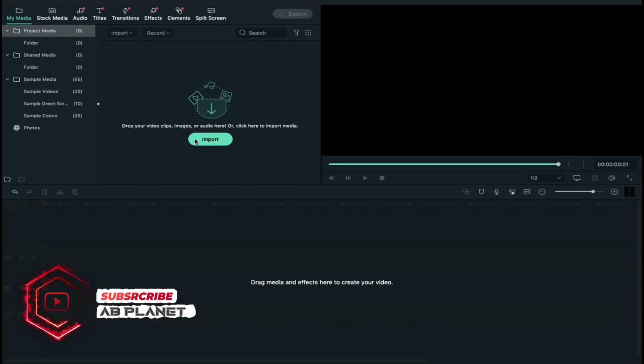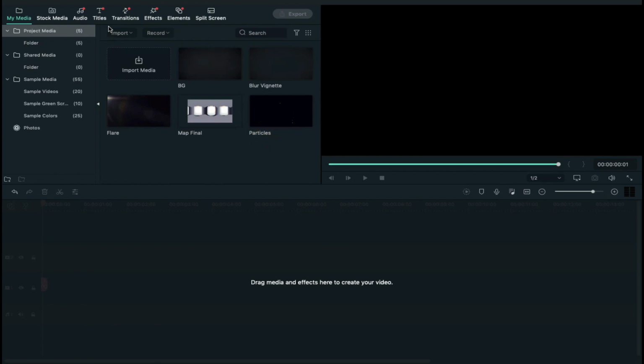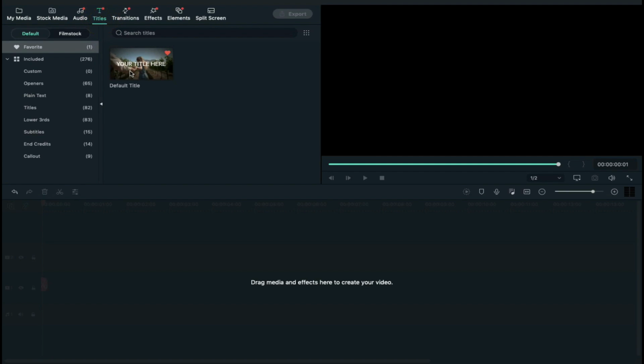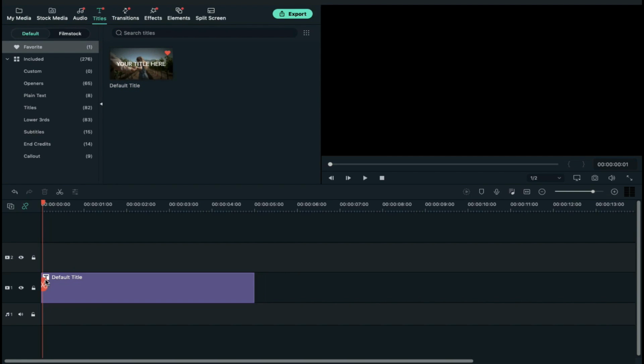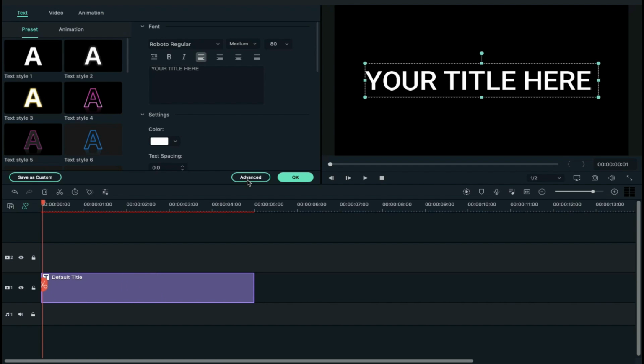For that, first click on import and import all video files. Click on titles, drag and drop the default title on track 1. Double click on it and click on advanced.